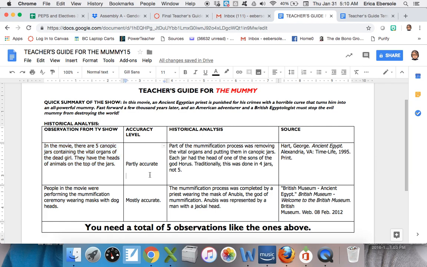Under accuracy level, this part's pretty short. You just put whether you think it's accurate or not. And it could be partly, it could be mostly. If you're doing the expert column, you might put like 4 out of 5 stars for accuracy. Again, check the rubric if you want to know more about that.